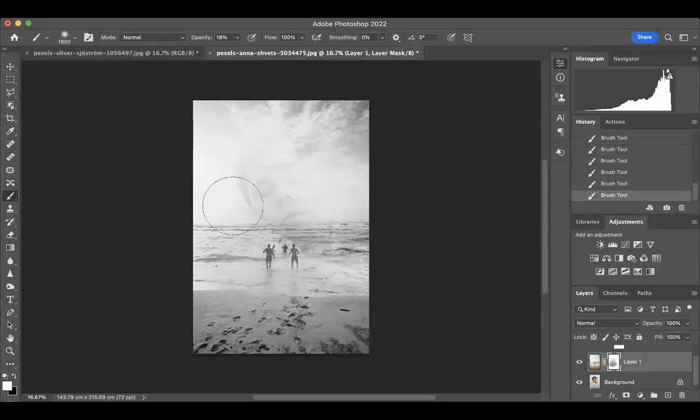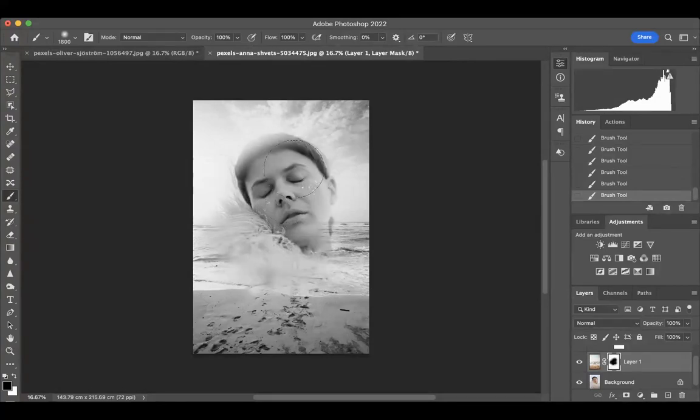So if you decide, actually, I don't want that much of her showing, you can change it. My opacity is down to 18, that's why it's not erasing very strongly. If I turn that up to 100, it's going to be a lot more obvious. So basically that's how it started. If I flick it to black, it's going to erase the top layer so you can see her underneath.